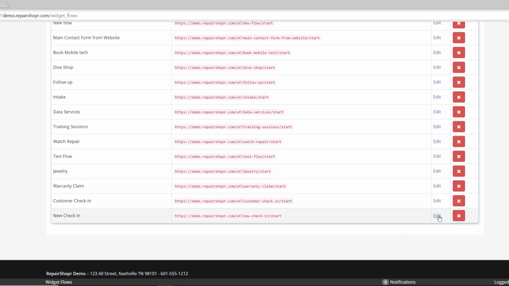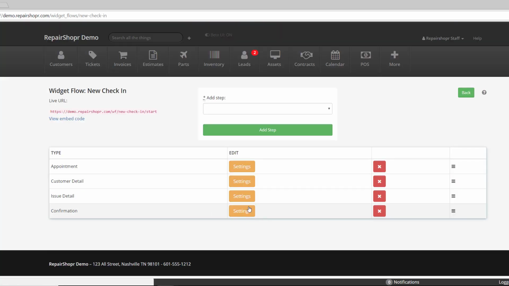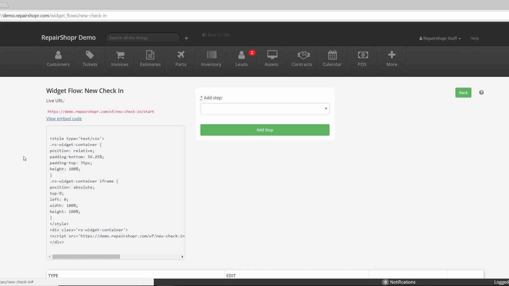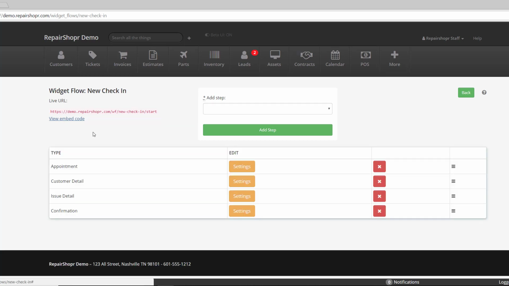Now, I cheated a little bit and I already have one created. Couple quick things. We do provide a live URL. So as you're building it, you can go to this URL and actually see what the customer experience is going to be. If you're wanting to embed this custom widget in your website, we do provide an iframe that you can use to do exactly that. But yeah, let's get started.